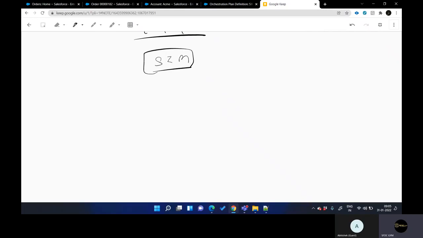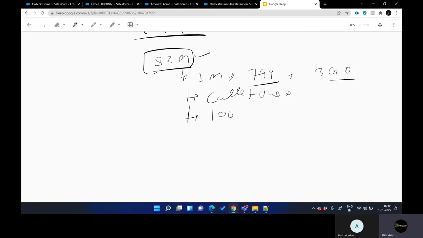Say the user purchased the SIM card. We have activated all this process. The SIM card is active now. They have purchased a 3 months plan. In 3 months, let's say they have used this 799 plan where they get 3 GB data. Let's say this is their default plan. And then they also activated a caller tune, again for 3 months, and they also ordered 100 GB data.